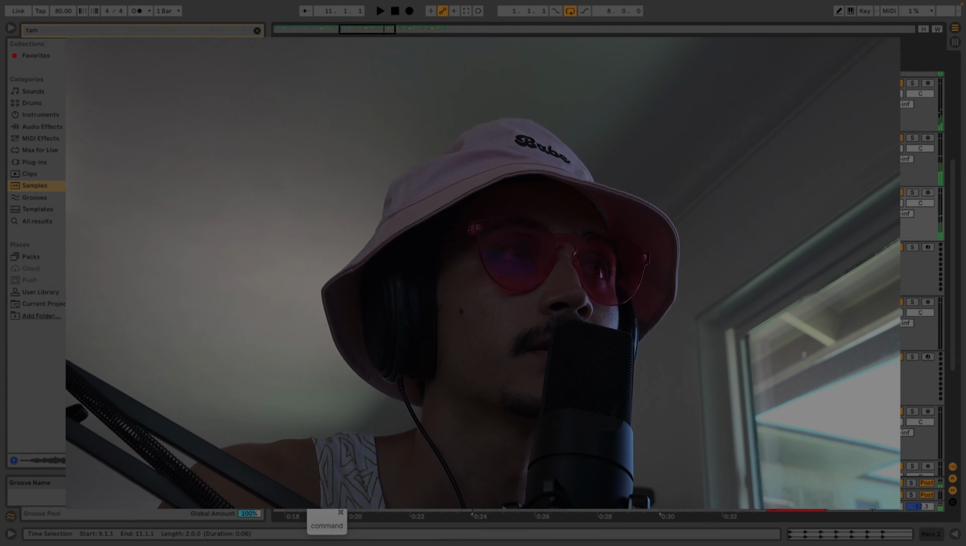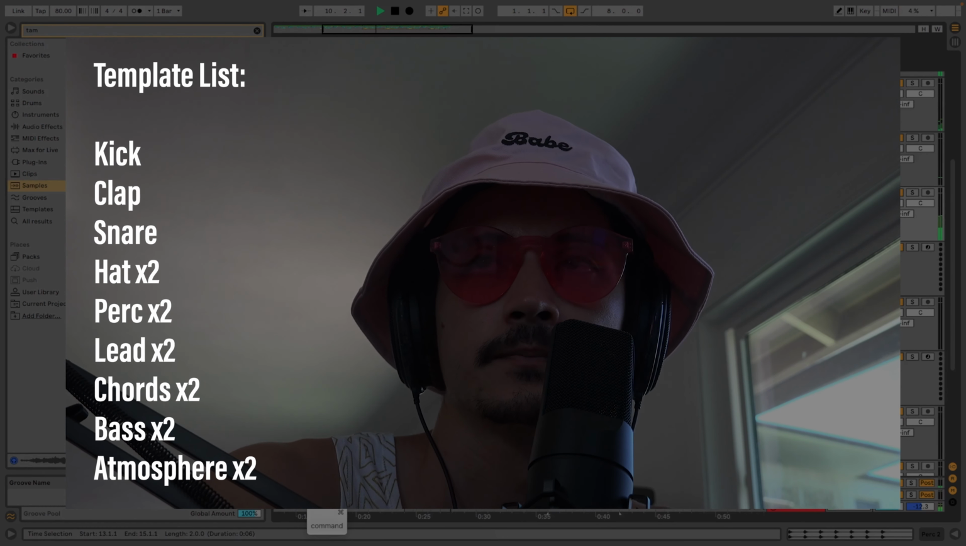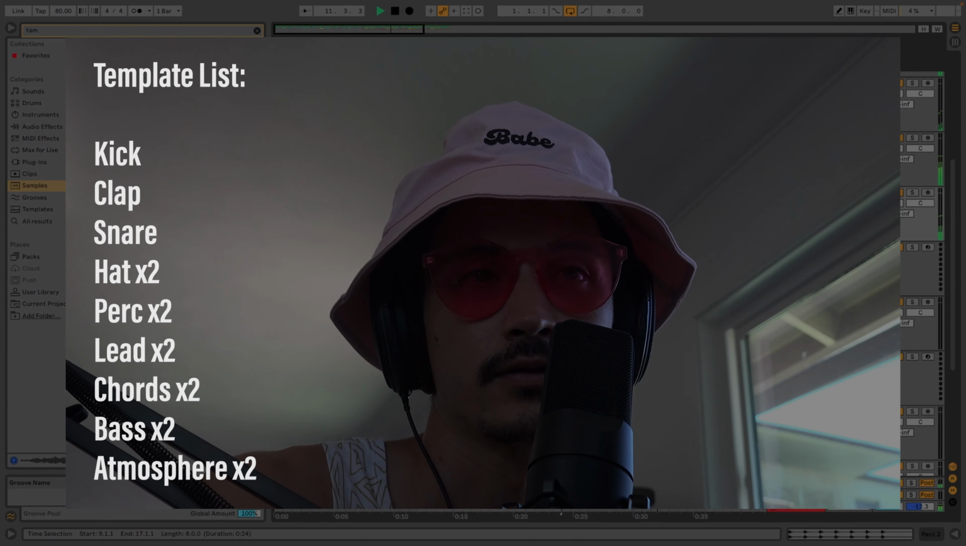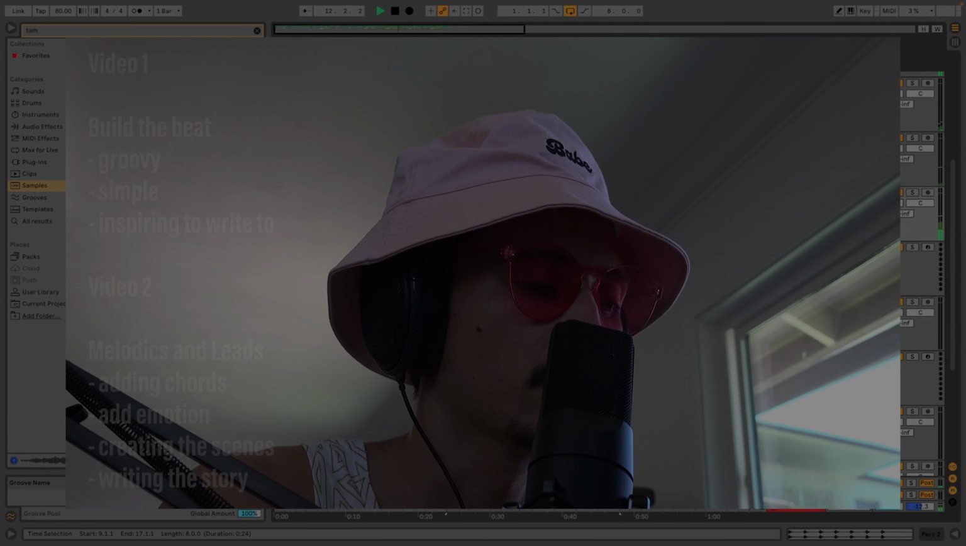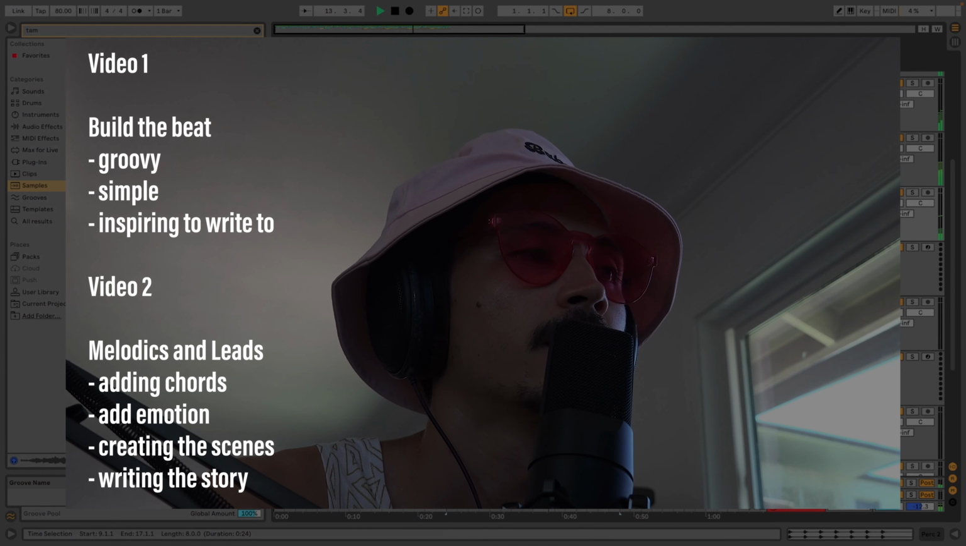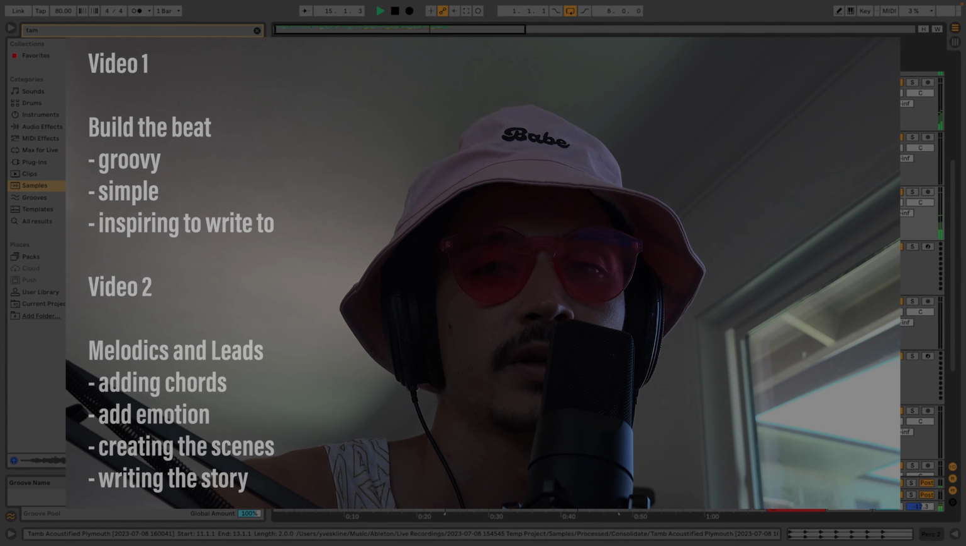This is part 2 of the Lo-Fi template series, where we are building a Lo-Fi chill beat instrumental. Today, we're going to be focusing on all of the melodic elements: 2 chord tracks, 2 lead tracks, 2 bass tracks, 2 atmosphere tracks. But we're going to add all those elements in because last time we got us a beat, and now it's time to fill in the story, to paint the picture.